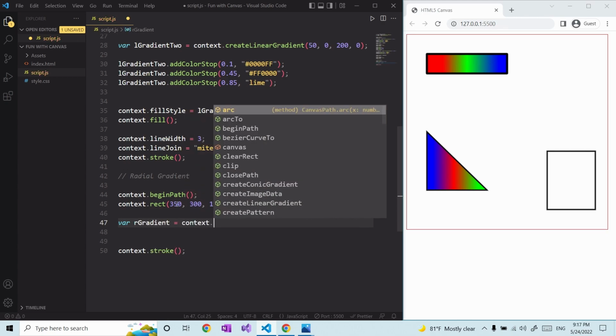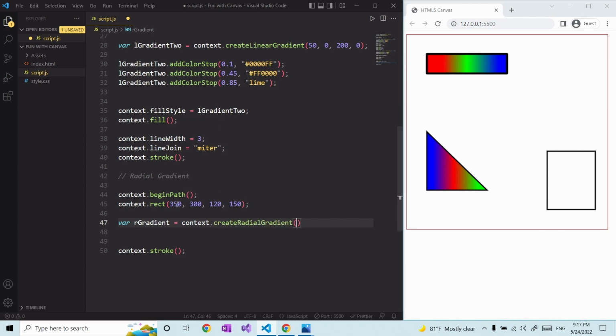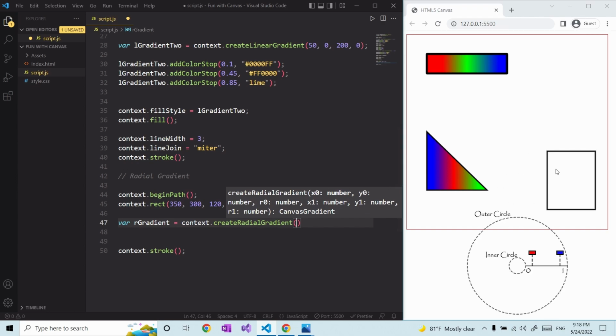So if I set a radial gradient variable, I'm going to call context, same as the linear, but here we have to create a radial gradient. This takes 6 arguments, the first 3 for the inner circle and the last 3 for the outer circle. For the inner circle, I give it an x and y, which is the starting point, and then a radius for that one. The same goes for the outer one.